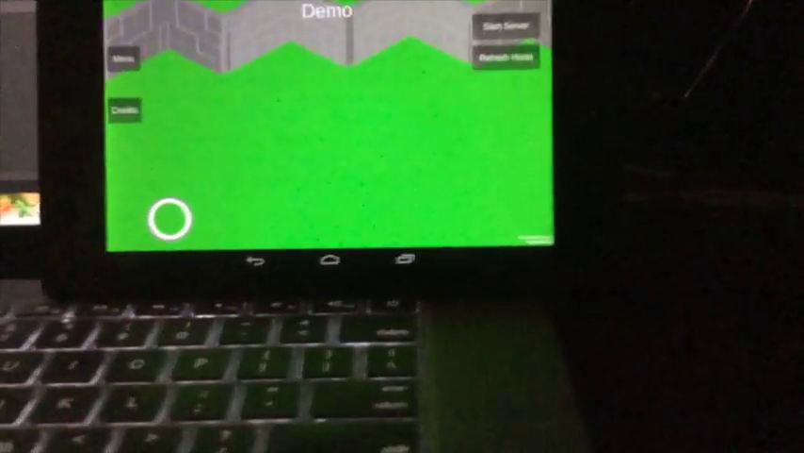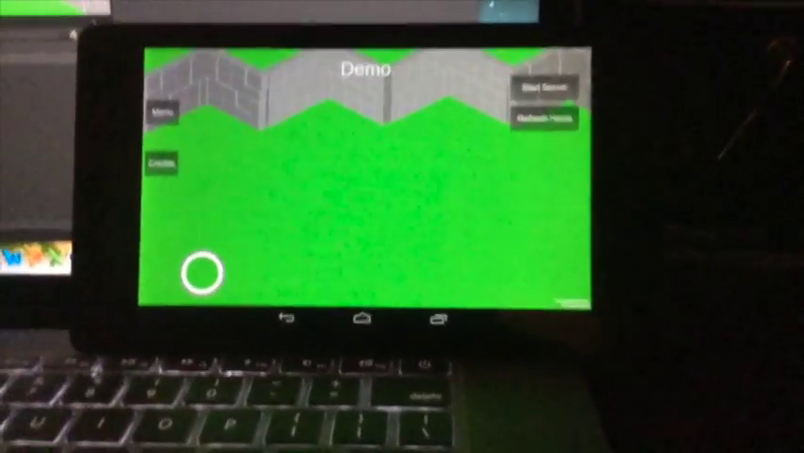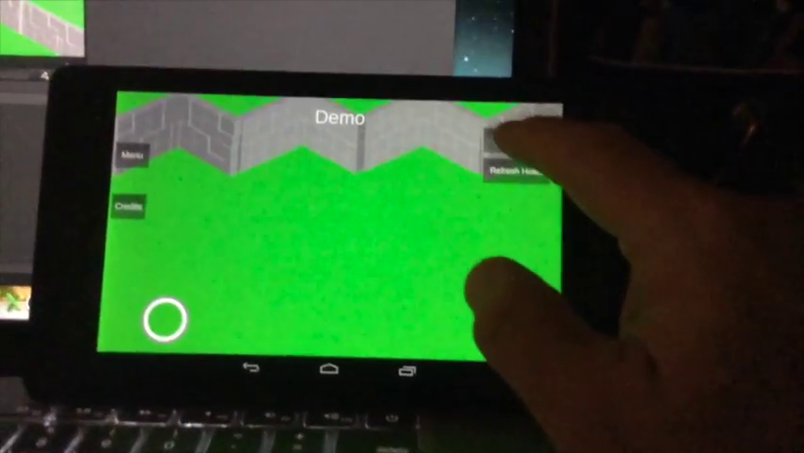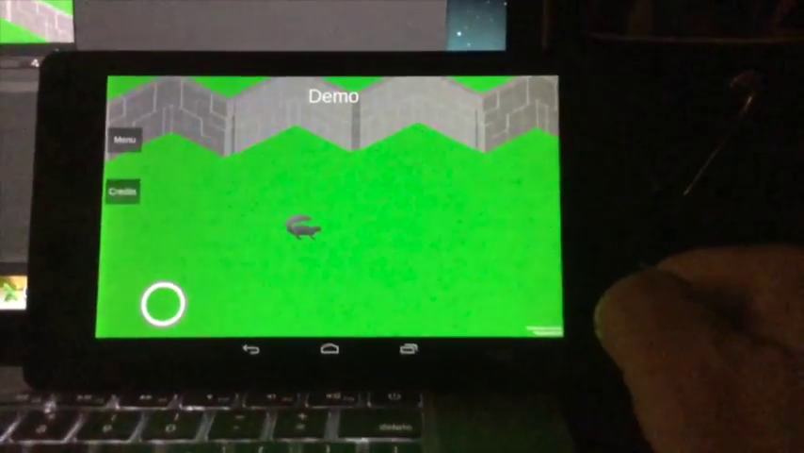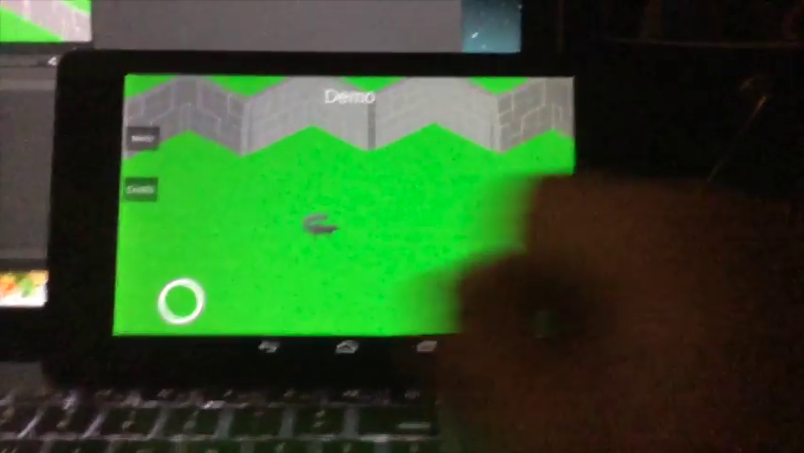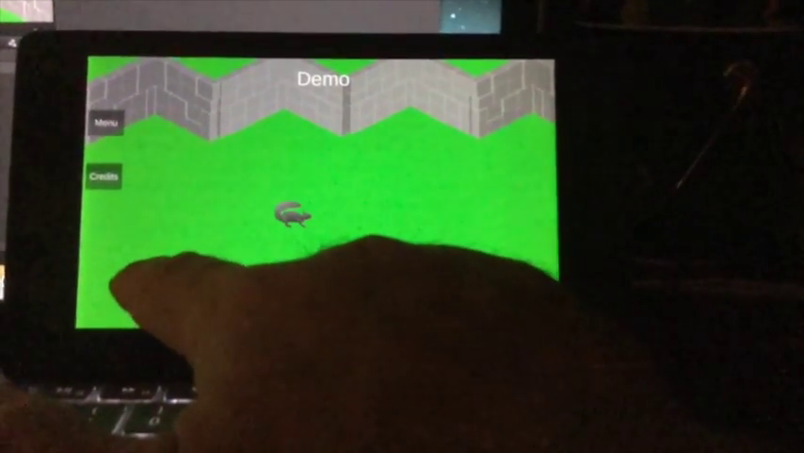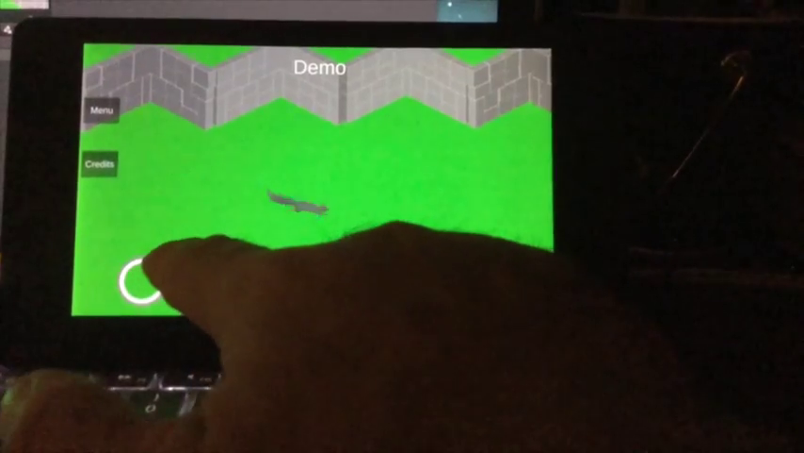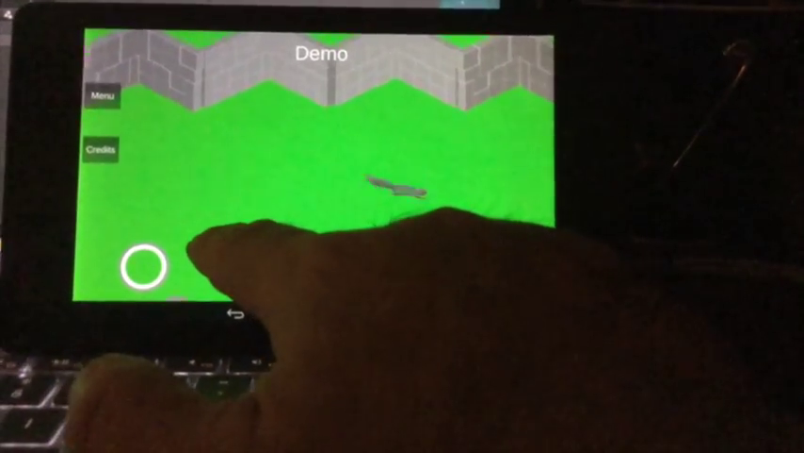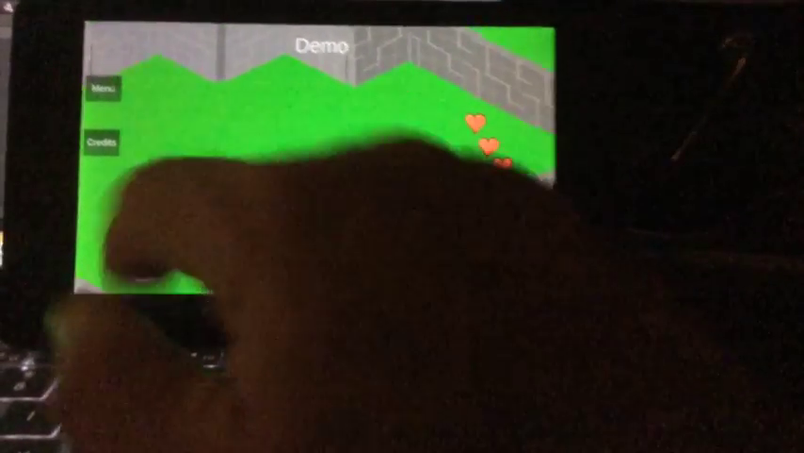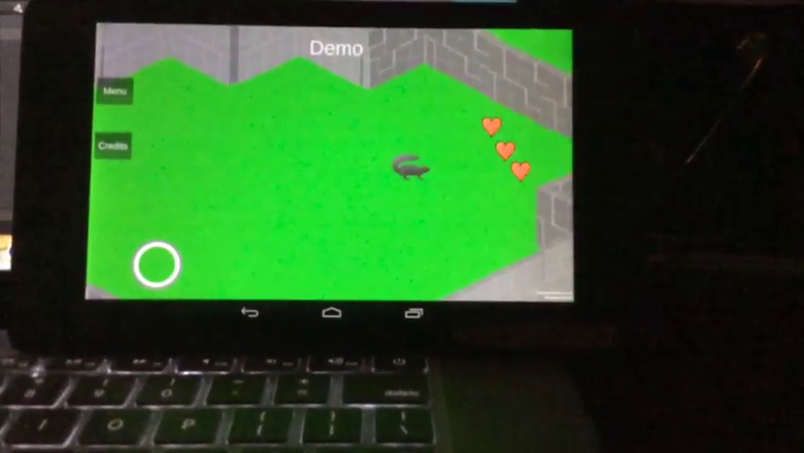My Galaxy Nexus, I'm going to start the server. And when I do that, you immediately see a character appear. And we can use the circle in the bottom to move the scroll around. Okay, and we see some objects that it can bump into and move around.